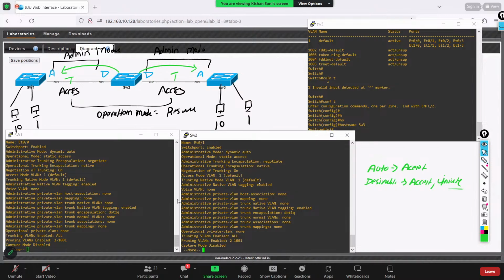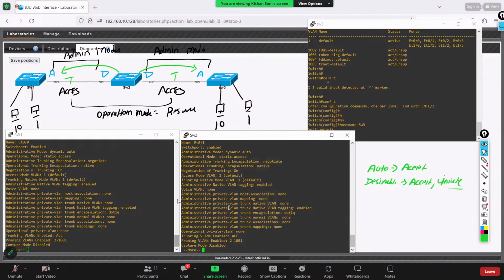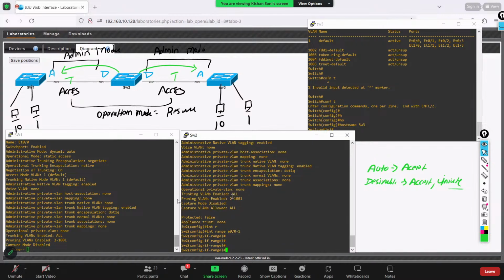So let's see. By default, I have mentioned this point as well, DTP is enabled on all switch port interfaces. Again, I'm talking about Cisco IOS only, right? By default, DTP is enabled on all switch port interfaces. So now what I can do is simply go under the interface. I say interface range, interface 0/0 to 1. Either you can do it single by single as well, it's totally up to you. I'm using both interfaces simultaneously as a switchport trunk.